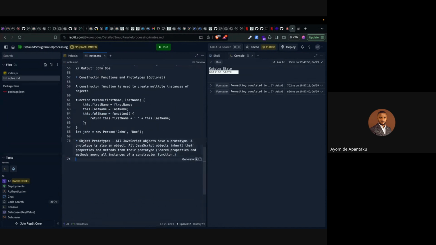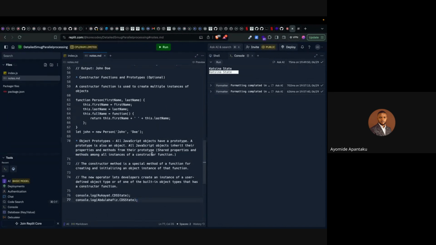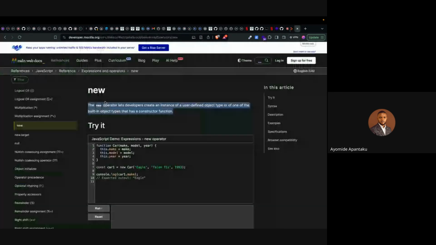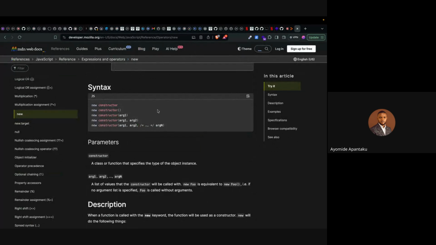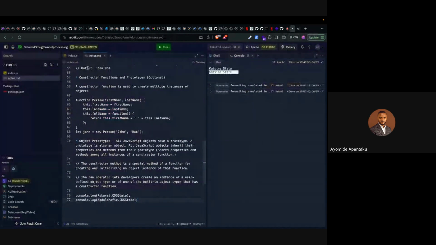The best reference you can use is this MDN. If you are reading something that you don't understand, just Google it and come to this MDN Web Docs and read more on it. It's basically like the encyclopedia for JavaScript, and that would really help.